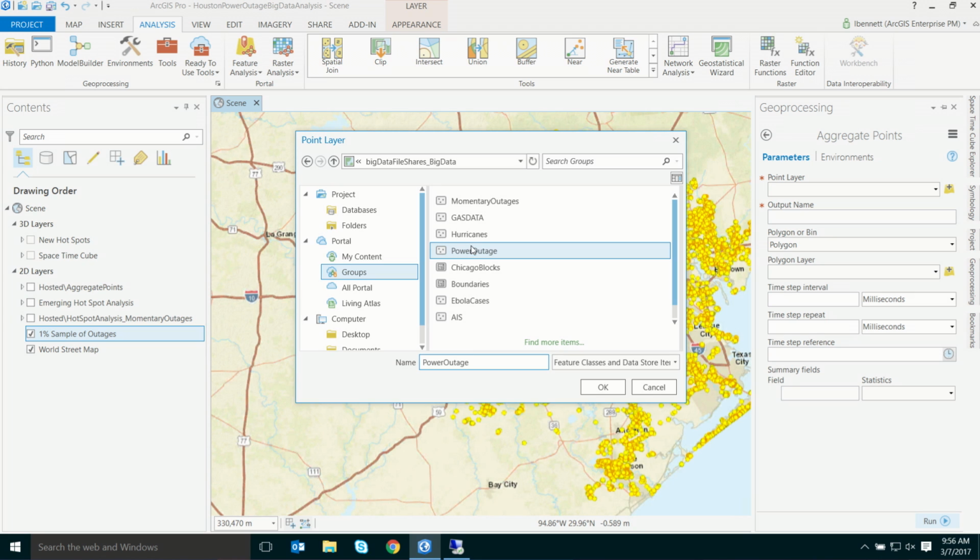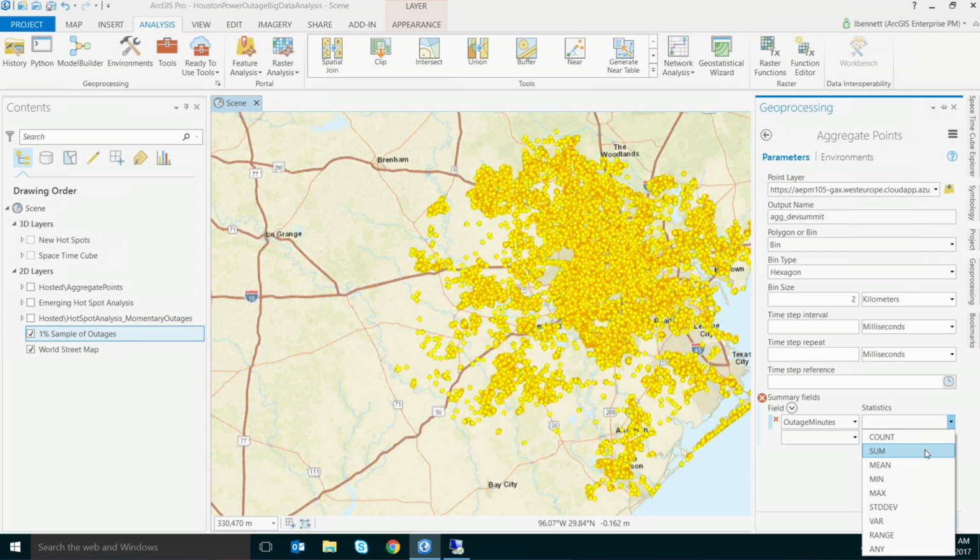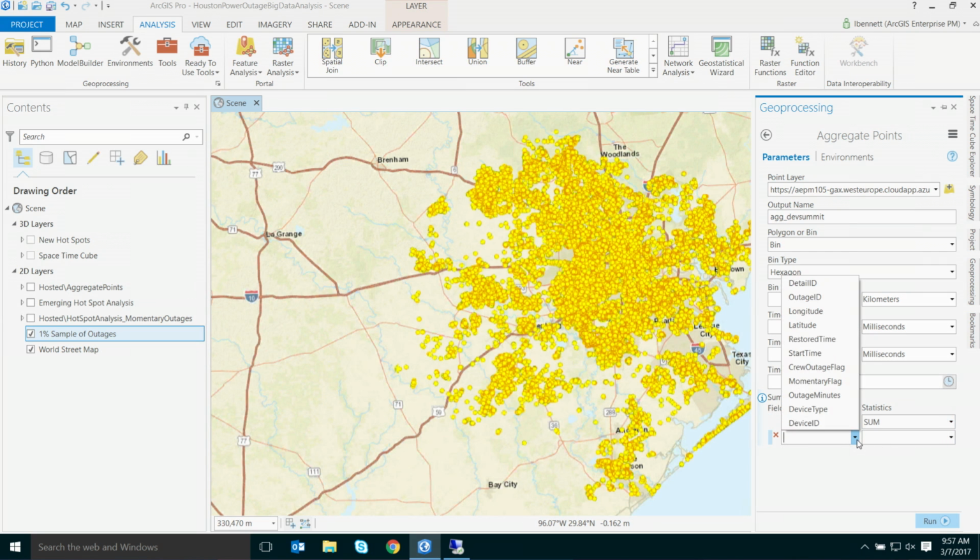The analysis is running on the server in a parallelized way. Now, in this case, I want to aggregate into a series of hexagon bins that are 2 kilometers wide. And in addition to just getting the number of incidents in each of those bins, I also want to get some basic statistics about the duration of those outages.